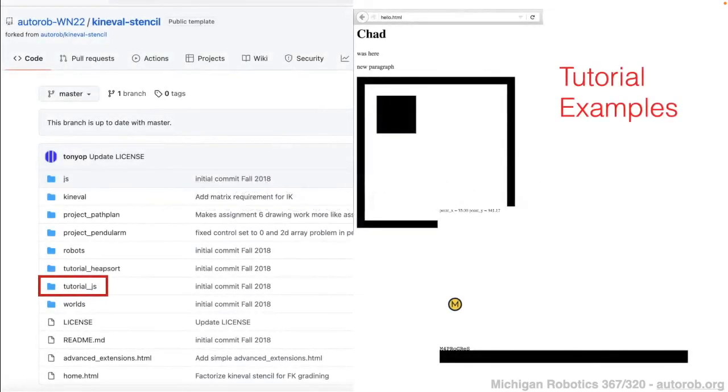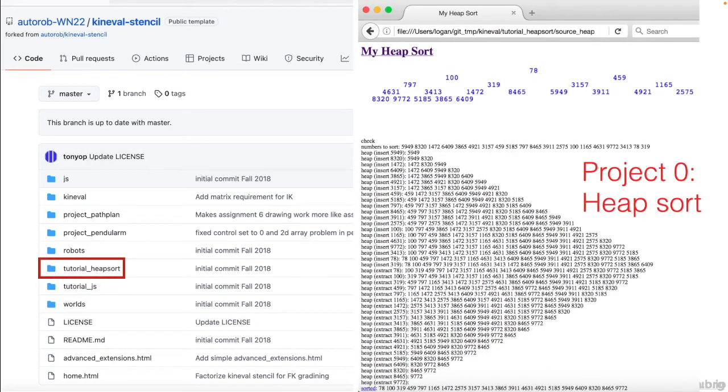The first thing I want to emphasize again is that the content we talked about in today's lecture is in the repository under the tutorial.js folder. You'll find our tutorial examples there. For starting on project 1, the initial recommended starting point is the tutorial heap sort folder. Within this, you'll find an HTML page, shown on the right-hand side here, which is an illustration of your heap data structure, which will be used within the path planning.